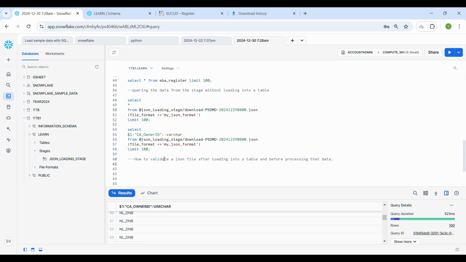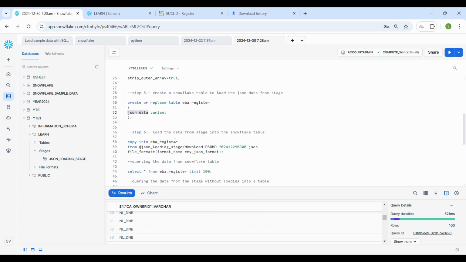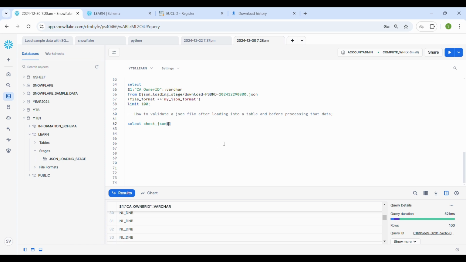And before doing any processing, we just need to validate the JSON file, right? So how will you validate? Snowflake has a simple inbuilt function. Let's say select, and we have the function called, I think, CHECK_JSON. Yeah, so it is there. So CHECK_JSON, and then what is the column name that we have created? The column name is JSON, so we'll give JSON data.